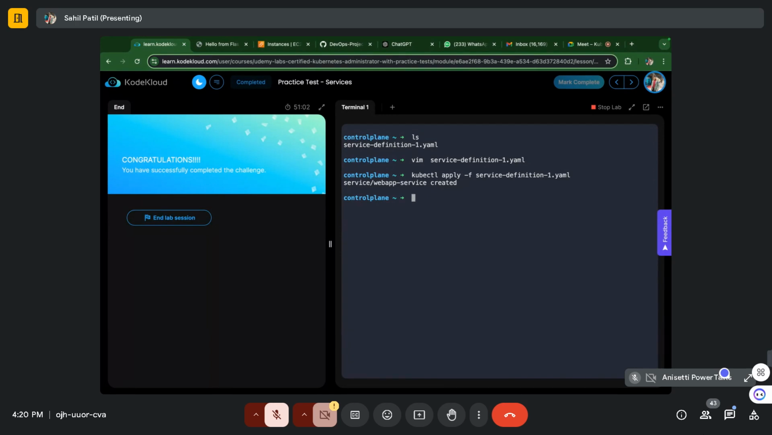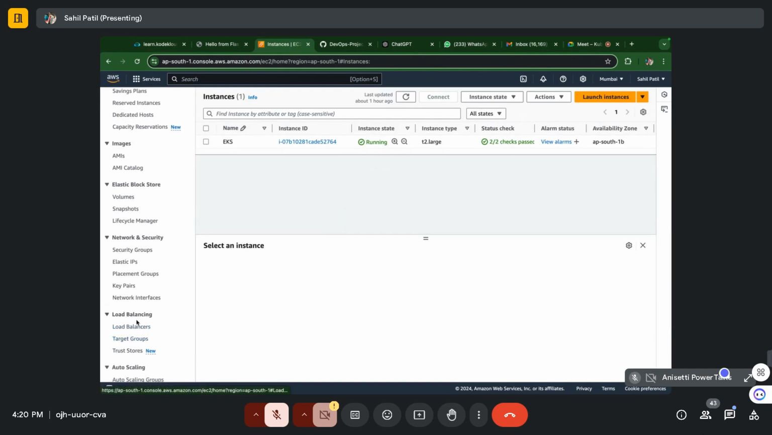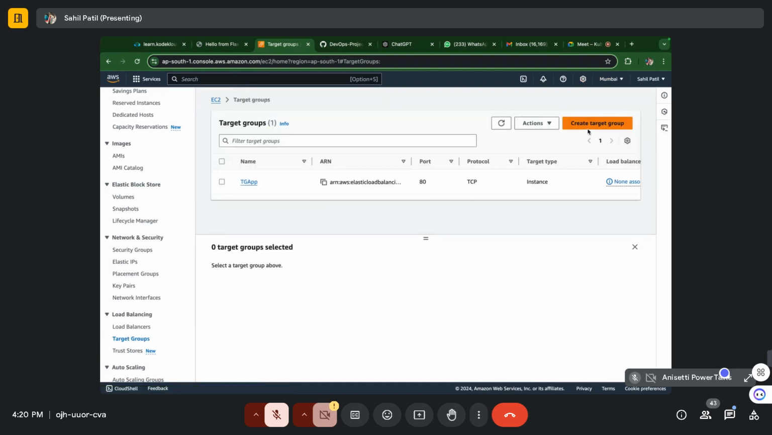What is this exactly? See, it comes into the load balancer type of services. When you are creating a load balancer, you have to use the target group as well for the listening purpose, right? For example, this is the load balancer, and while creating it, you will create a target group. While creating the target group, this is the protocol TCP, and this is the port 80. This is what it is referring to.